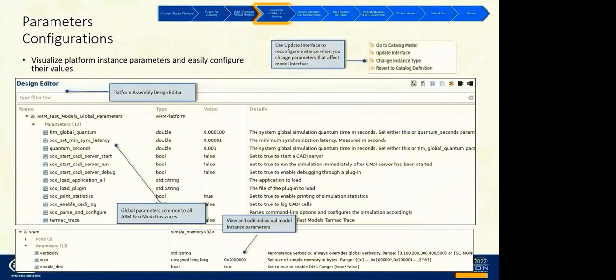Now, Helium platform assembly provides an easier way to visualize the parameters of each and every model that we have in the platform assembly. In order to configure the parameters of the models, just look at the parameters, click on the value and set it to whatever you want.